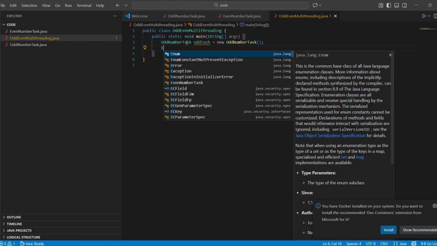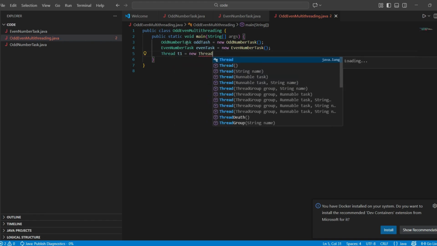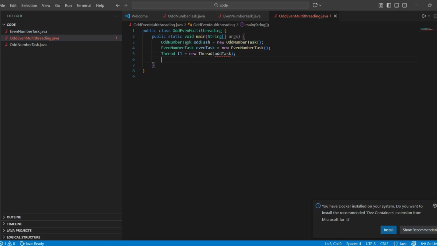The main method is the starting point of the program where threads are created and executed. First, we create an object of the odd number task, for which we define the class and create a constructor. We create an object similarly for the even number task.